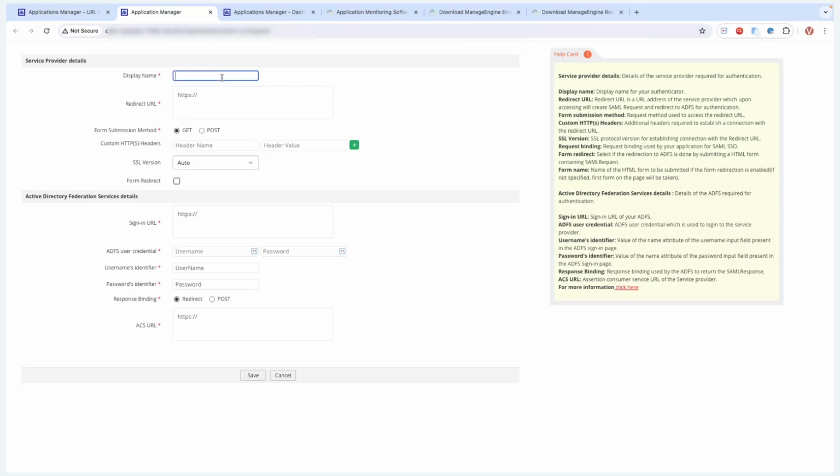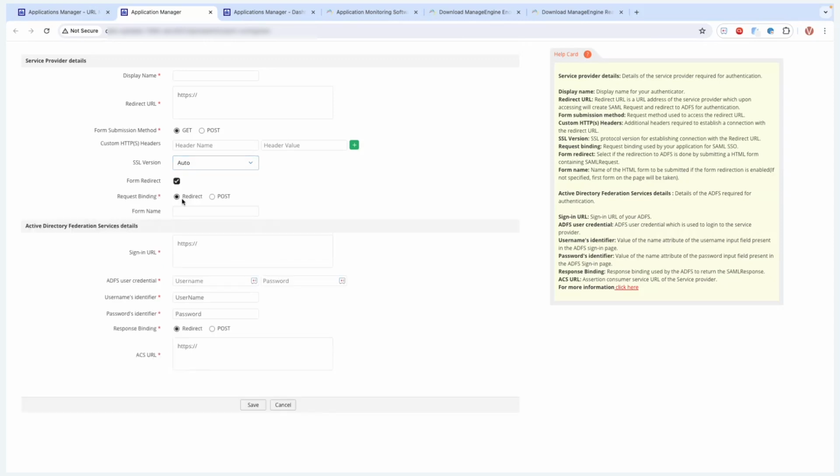For service provider details, you will need to give your display name and your redirect URL, which is the URL address of the service provider, which upon accessing will create your SAML request and redirect to ADFS for further authentication. Then you'll also need to provide your form submission method along with custom HTTP headers and the SSL version of your choice. In case you want to perform form redirect, you can enable this option, and you'll also have to select which request binding you're choosing, whether you want to redirect or select post. You can also specify the form name here.